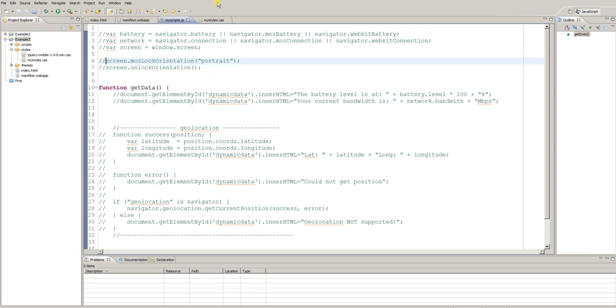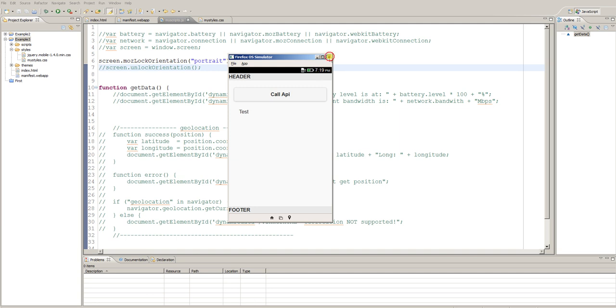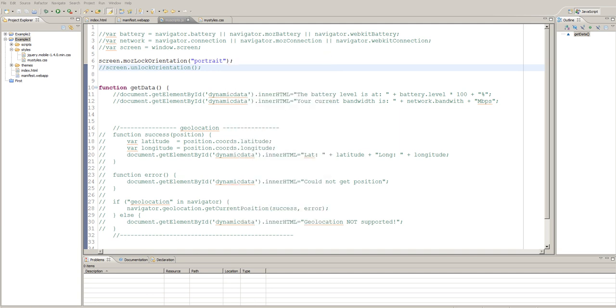Let's remove the comment, the documentation, and simply call screen.lockOrientation and as a value give the string portrait. This means that the device won't change the layout to landscape mode. It will remain in portrait mode. Okay, I will save the file and let's check this out. I have to restart the whole simulator so that this will work.